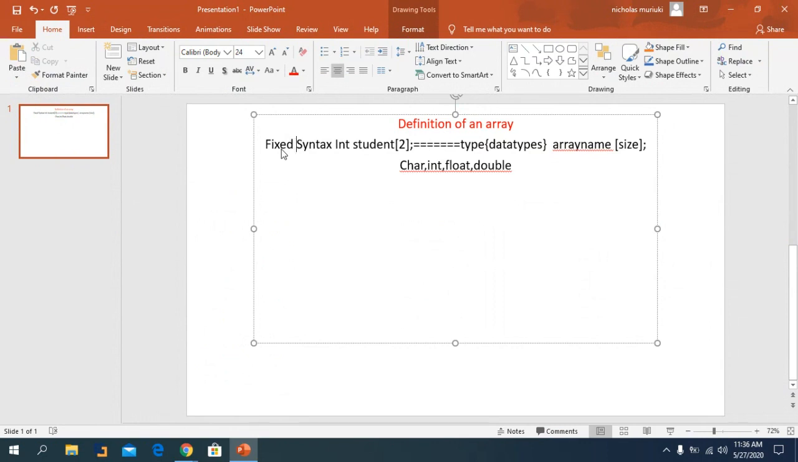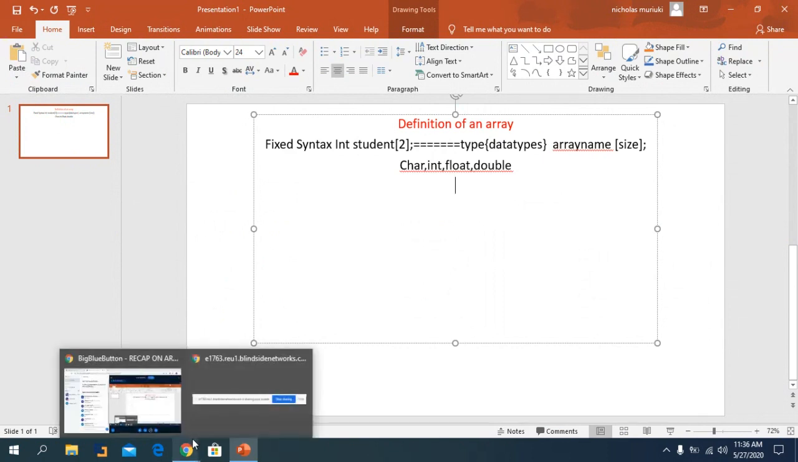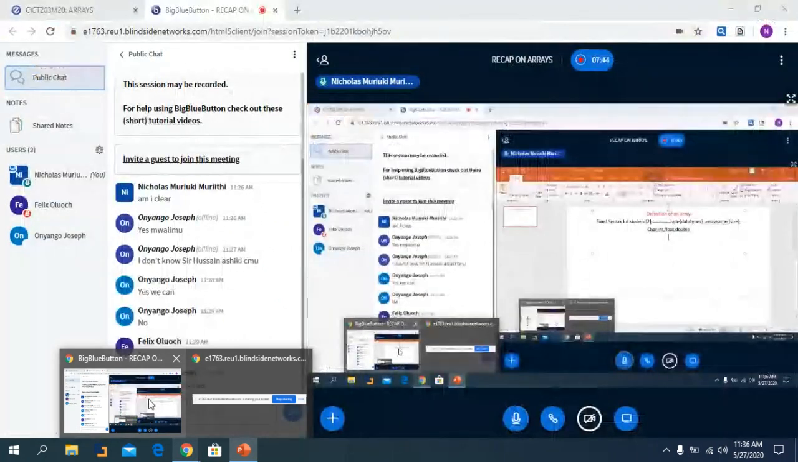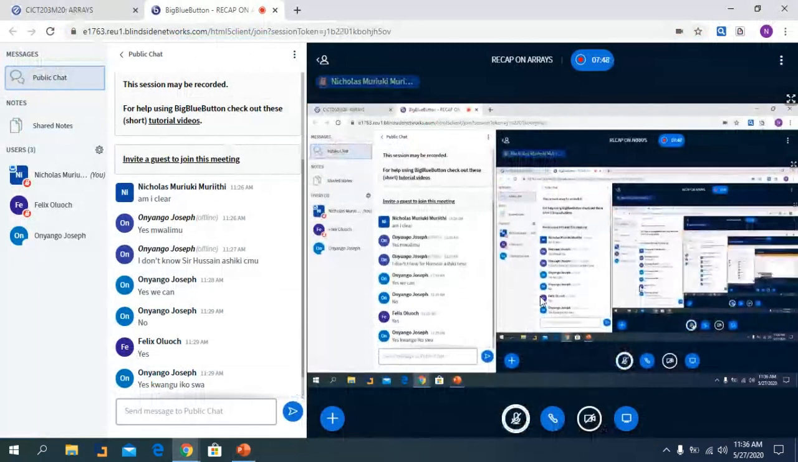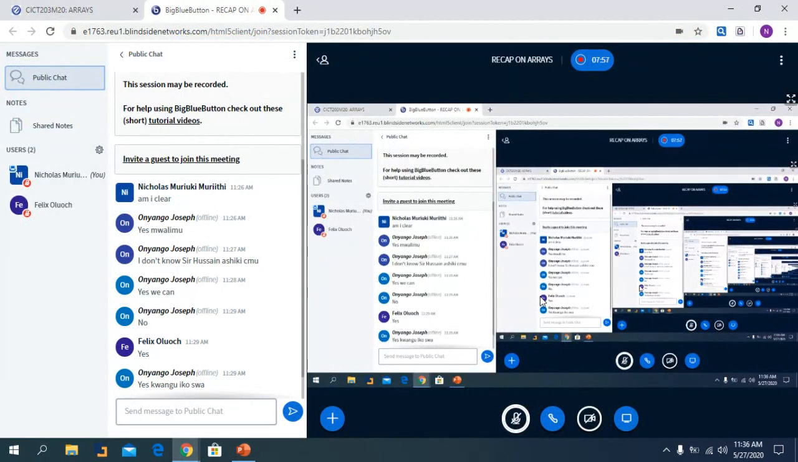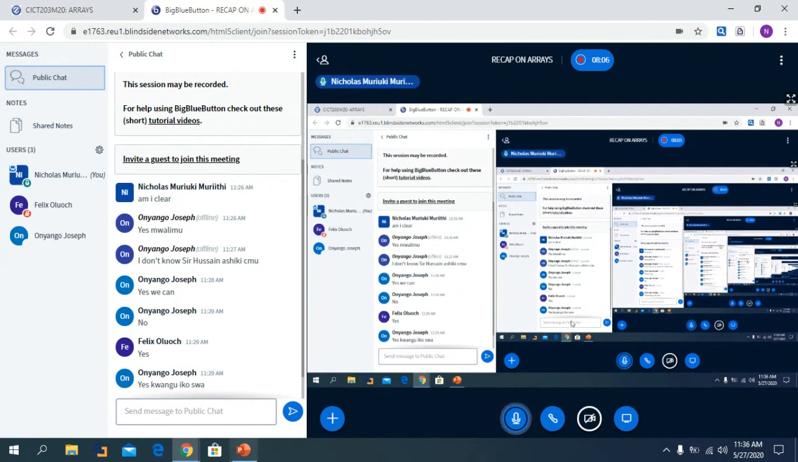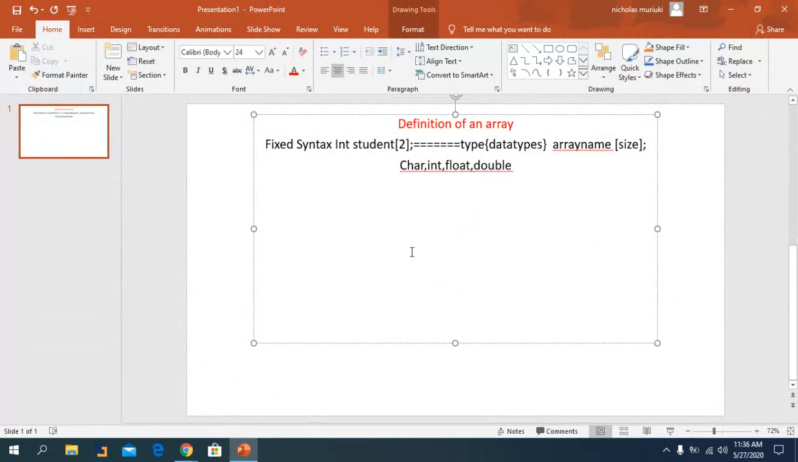So what we said about these arrays is where we can have what you call a two-dimensional array. We said we have type, then we can have array name, then within that we have the first size 1, then we have another one, size 2. So in this case, we are having an array of two-dimensional arrays.